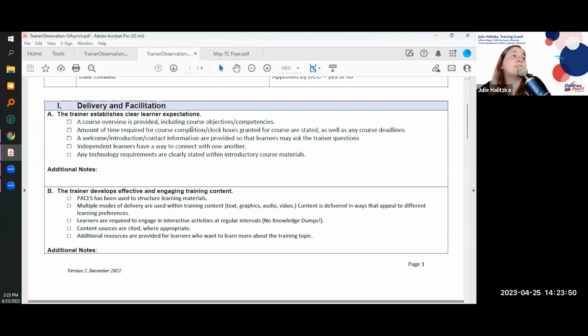The amount of time, do you tell them how many clock hours you're giving them for the course, as well as any deadlines? Is it something they can do at their own pace, or is it something that you're opening on a certain date and closing on a certain date? Are you doing a welcome introduction and contact information so that someone can ask you questions?